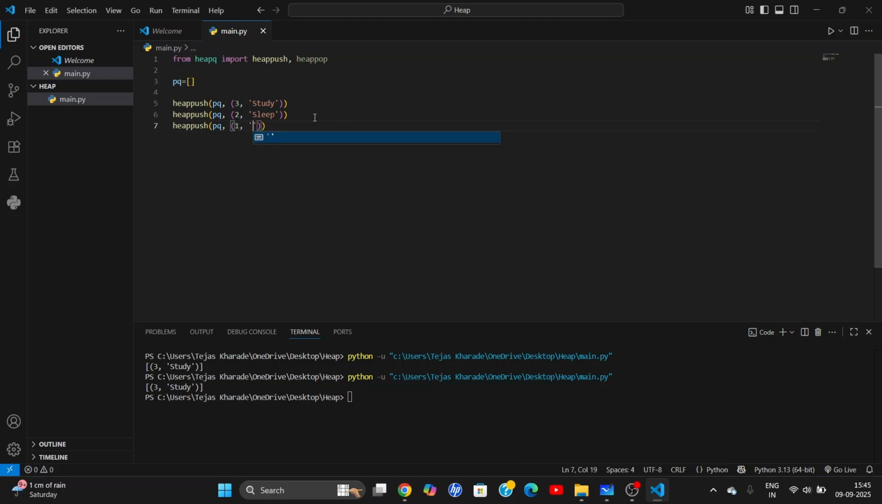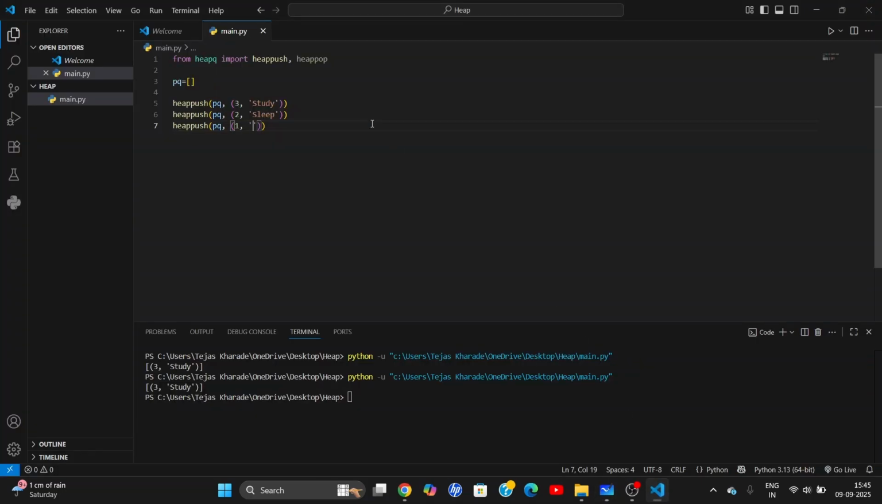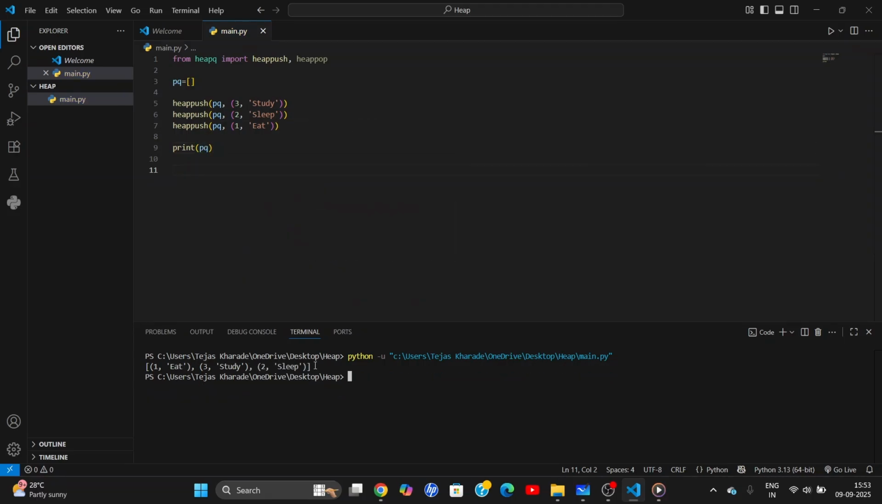Just a second, what was our third task? Okay, our third task was to eat, which has the highest priority. Now if I print the priority queue, you can see our priority queue is printed. Even though I pushed the first task as studying, the first element of the priority queue is eating.